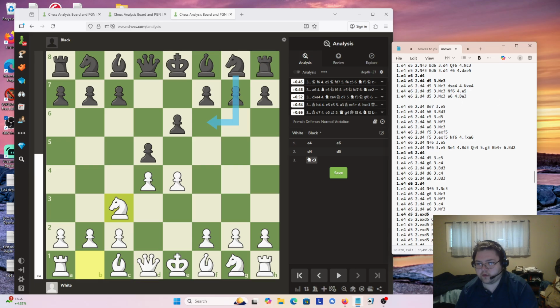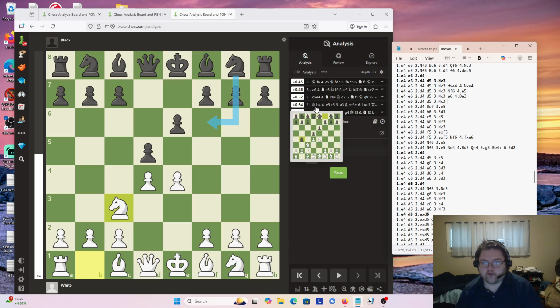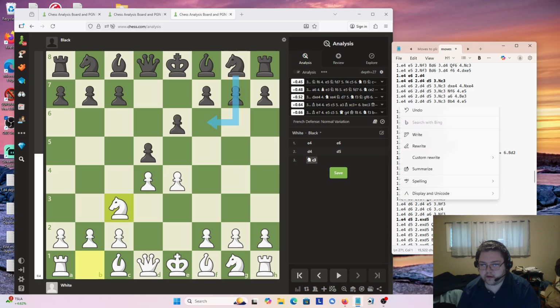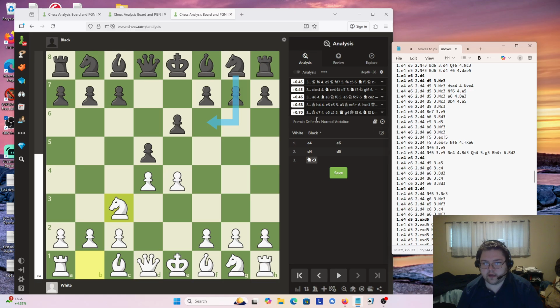Then I'm going to space again and paste again. So I got knight f6, a6, d takes e4. Next is bishop b4, and after bishop b4, e5 is the best move, so I'm going to put in e5. Enter again, paste. And then the last one is bishop e7, and the best move is e5. So I typed in e5. Then I'm just going to save.